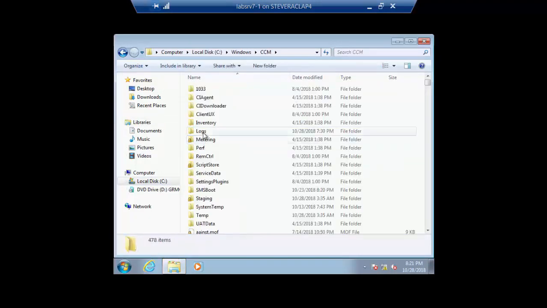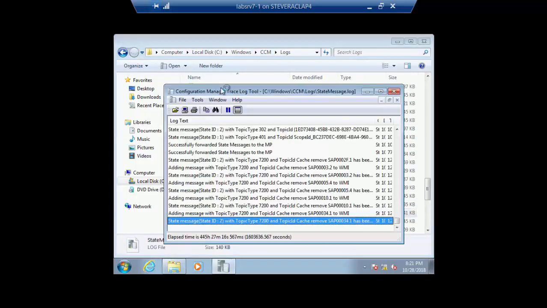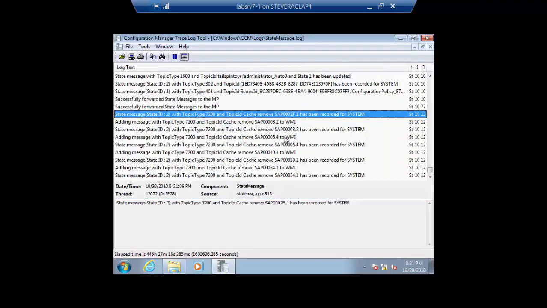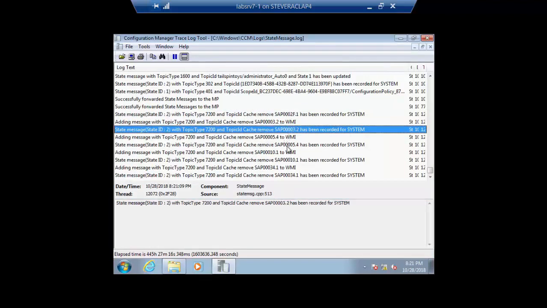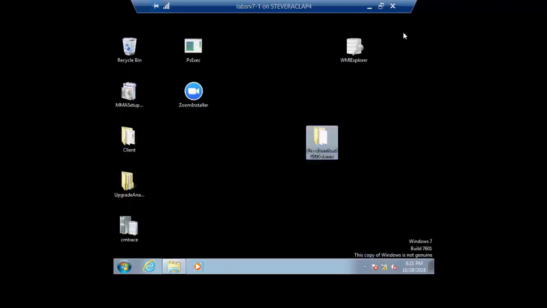All right, so CCM logs, so state message. The last entries in the log should be about sending out these state messages, and you do see them. So remove this content, remove that content, remove the other content. This is just sending notifications up very quickly to the site to say, I can no longer serve this content, right? Whenever we were to add the content, it would do the same thing, but it would be an add state message that would instead tell the site that it does have the content, right?